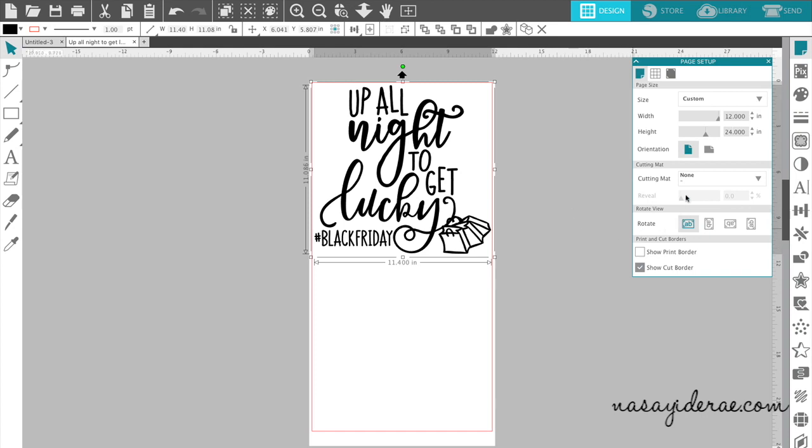And then I'm going to select no cutting mat for this particular design. So now I know that my design will fit in the space that I have available. And at this point, you have to read the directions on whatever it is that you are using. Some materials require you to mirror and some materials do not. You just have to read the actual directions.